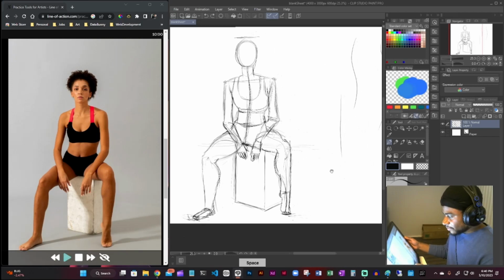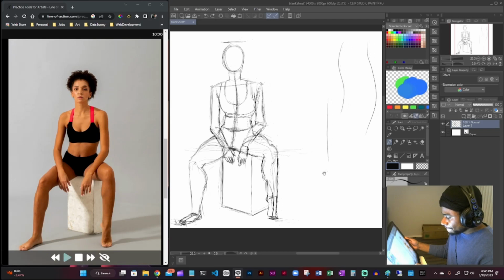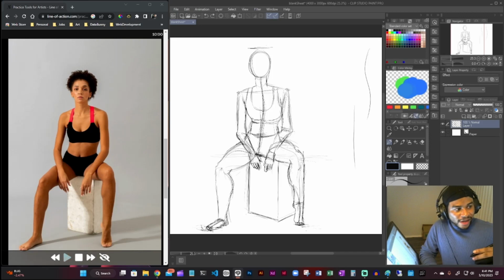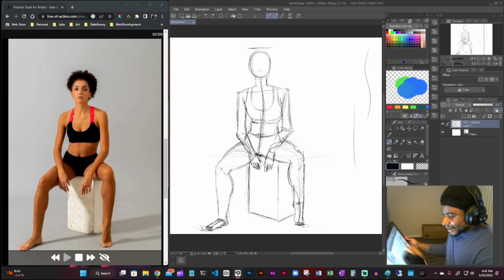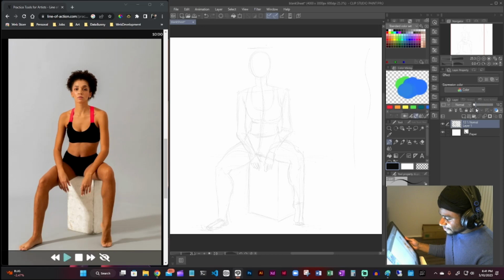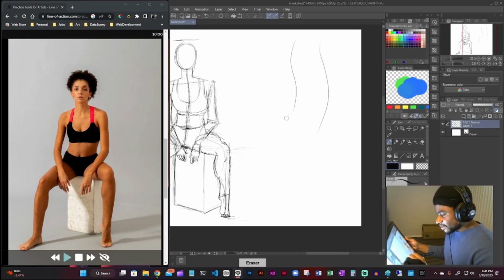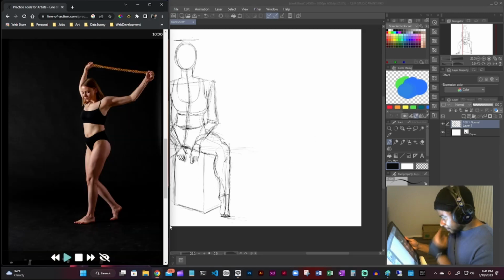So now that we have the skeleton of the figure, this is where we can start adding more to the figure. You can do this by going here, changing the opacity of the layer, and then going over it again. But for the sake of the video, we're not going to be doing that. We're just learning about that line of action. So let's go to the next one.